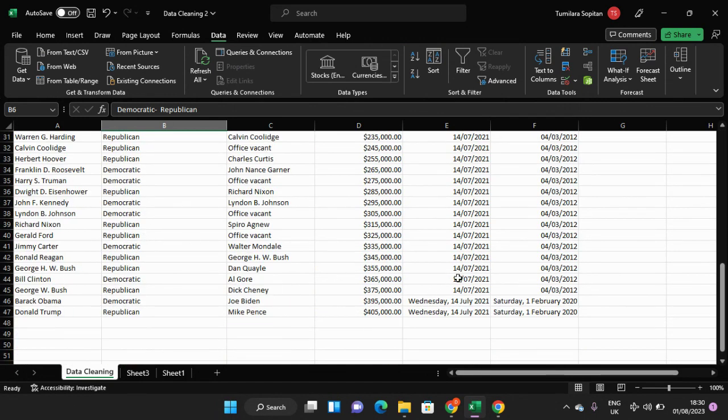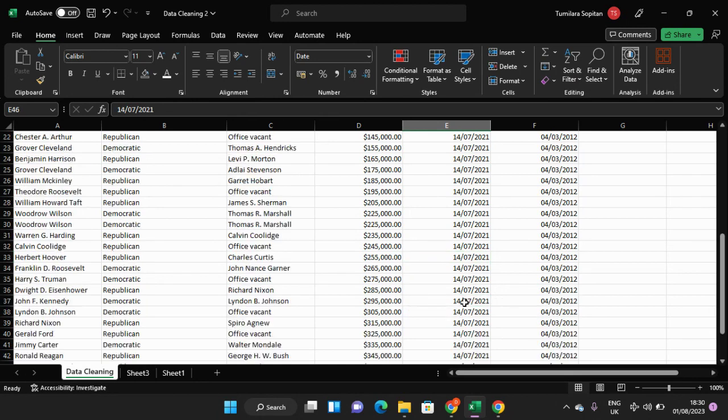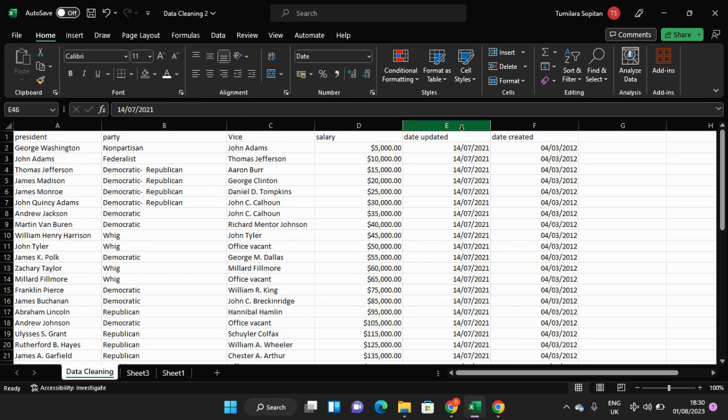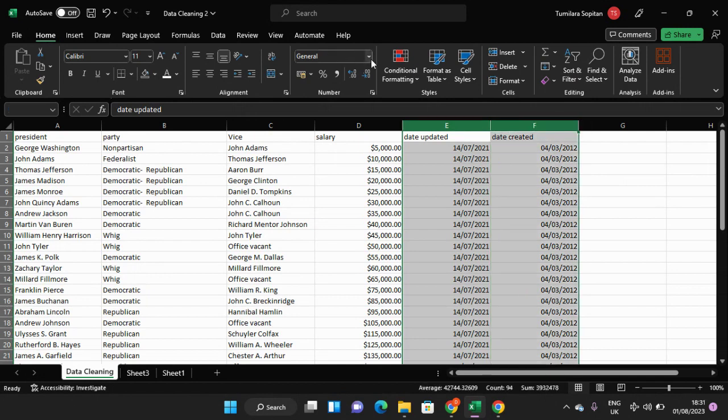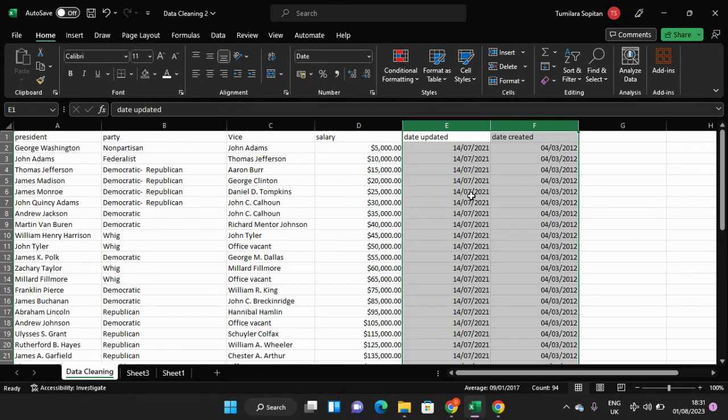Now let us look at this date. Let us come to this date column. We can see we have a longer date here and a shorter date. Are they the same thing? So we need to properly format them. What we can do is this, you can do everything as short date.